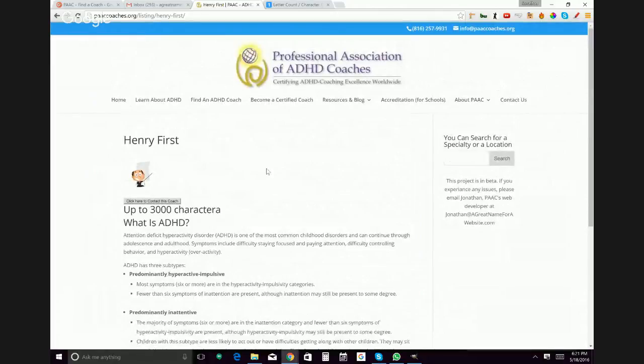Now, what is more relevant to you and the tutorial of this video is how can you go ahead and add yourself. So what you're going to do is you're going to come to any page on the PAAC website, and from the menu up here, you'll see resources and blog has a drop down. So you are going to hover over the drop down, and you're going to click on register as a certified coach.